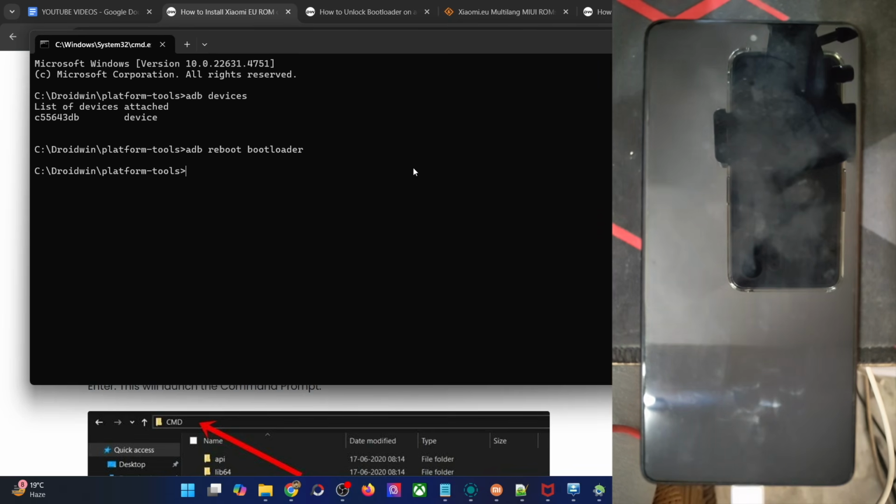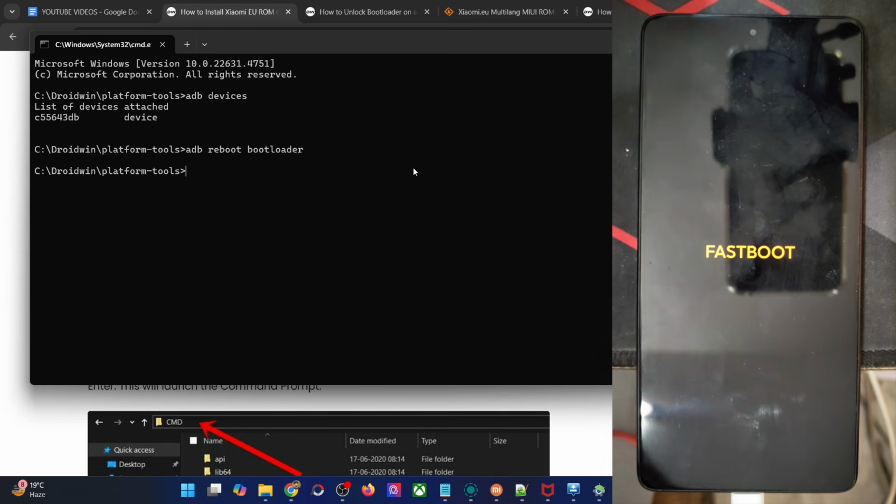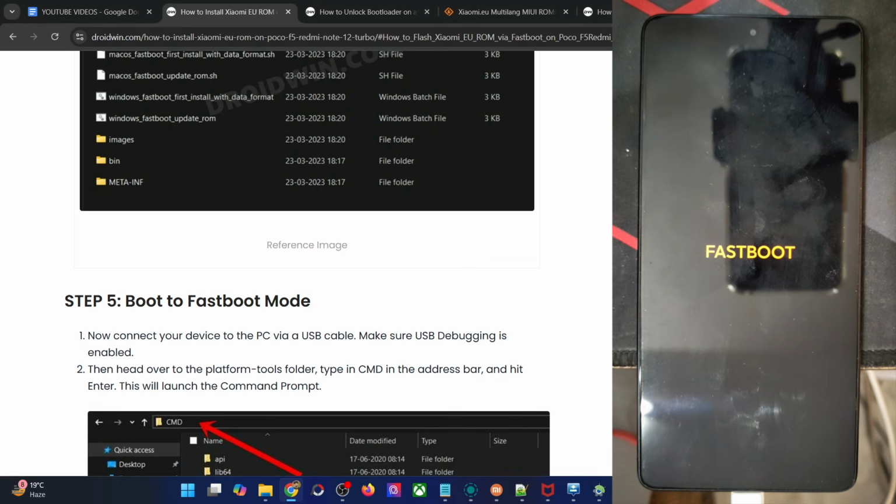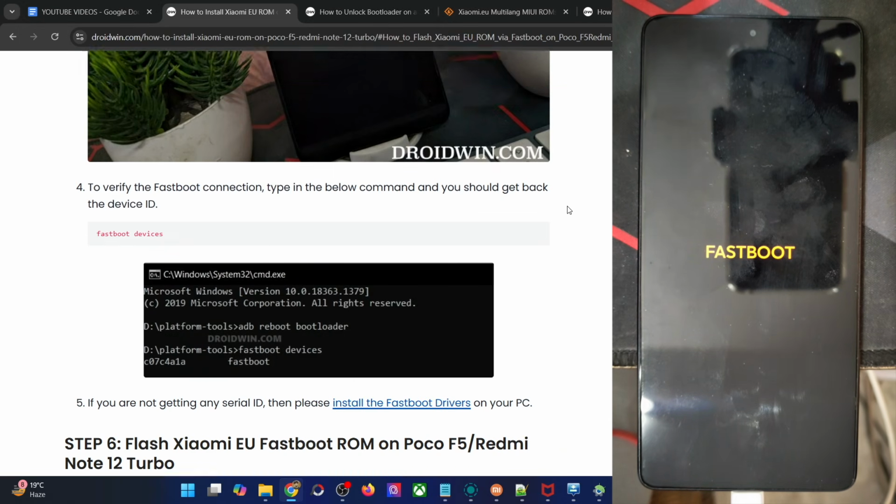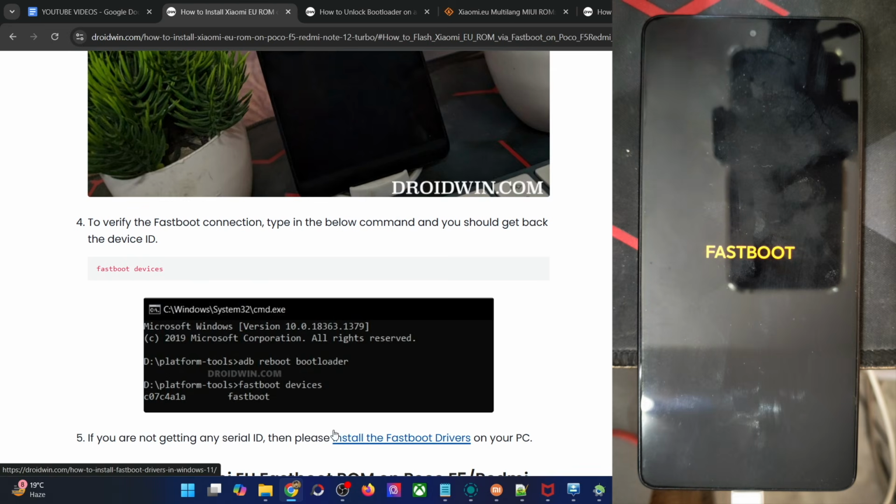And once your phone is in Fastboot mode, you will have to verify the Fastboot connection as well. So type in fastboot devices and verify that you are getting an ID. If you're not getting any ID, then you'll have to install the Fastboot drivers onto your PC. We have made a guide and a video on the same. You can refer to our guide and install the drivers.